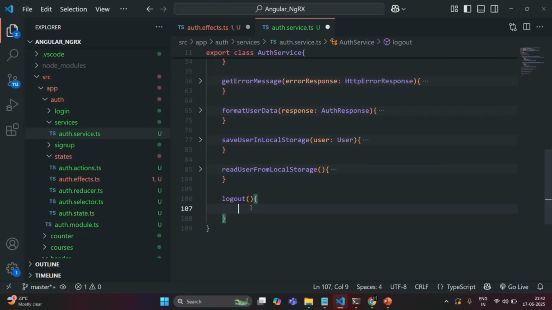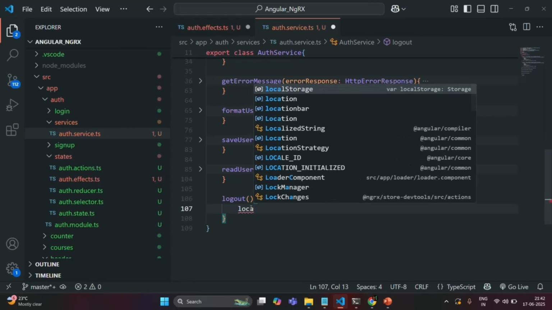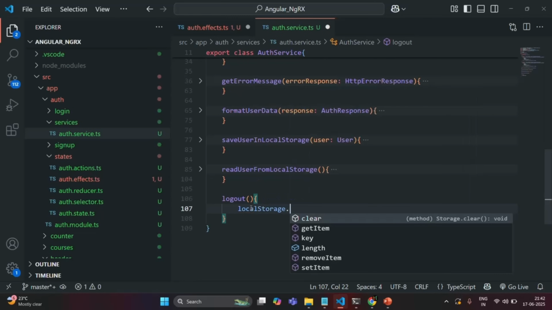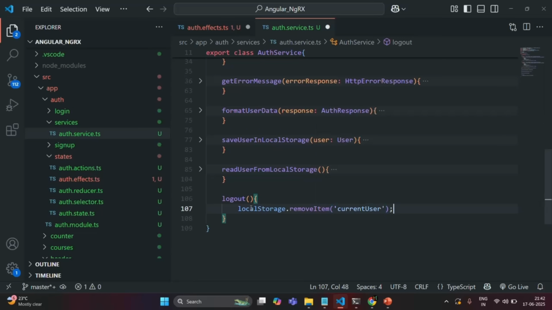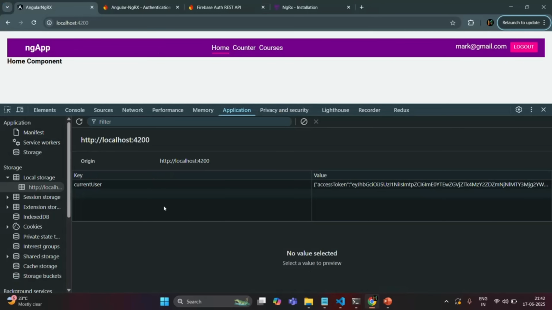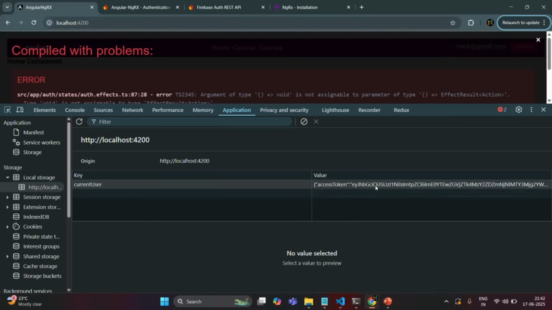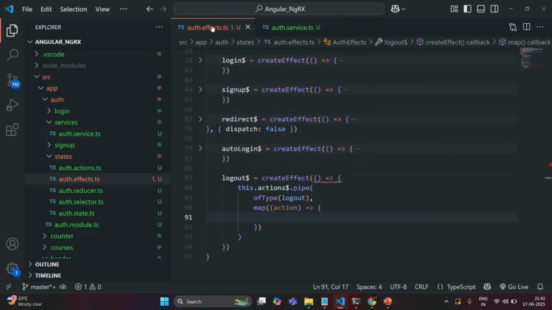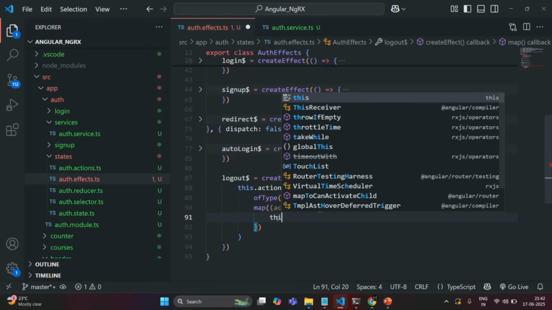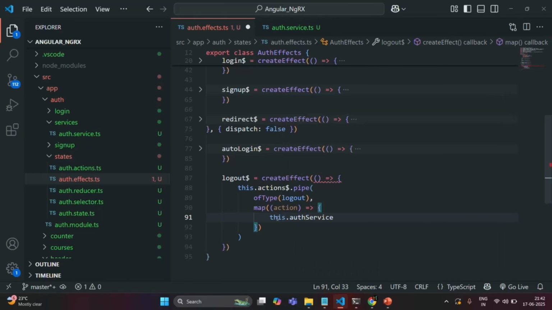And from within this function, we are simply going to remove the current user from the local storage. So here I'll say localStorage.removeItem, and we want to remove currentUser, right? This is the name for the key using which we are saving the logged in user data. So we want to remove that current user from the local storage. Let's save the changes here. Let's go to authEffect.ts, and from here, let's simply say this.authService.logout. All right, and let's return from here.